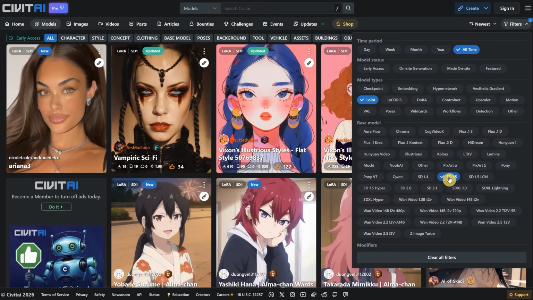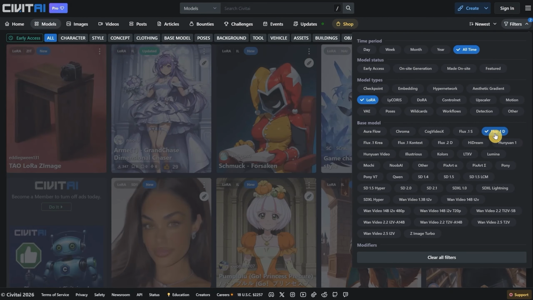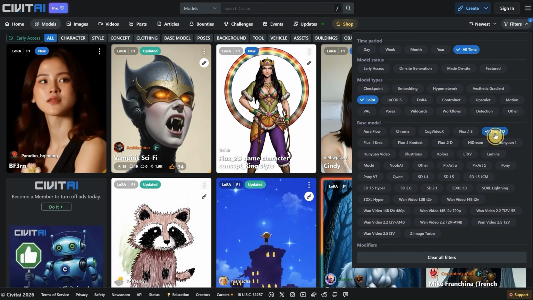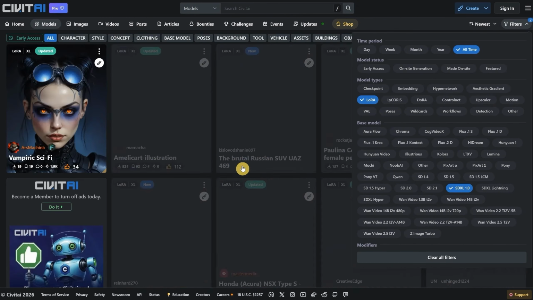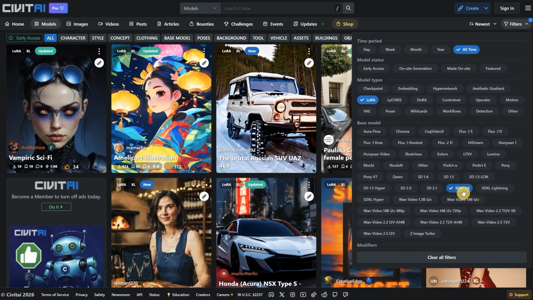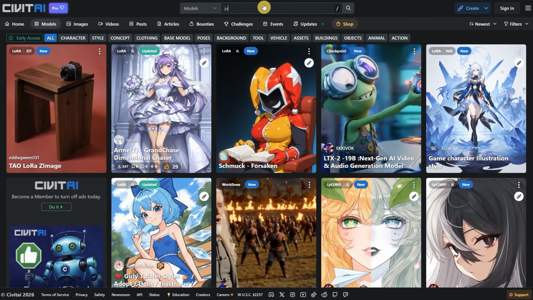The first workflow we used was based on an SD 1.5 model, but I can also sort by other ones, like the FluxDev model, or an older one like SDXL. By the way, SDXL is newer than SD 1.5, and Flux is even newer than SDXL. So use these buttons to sort models. If you already know the name, you can just search for it.